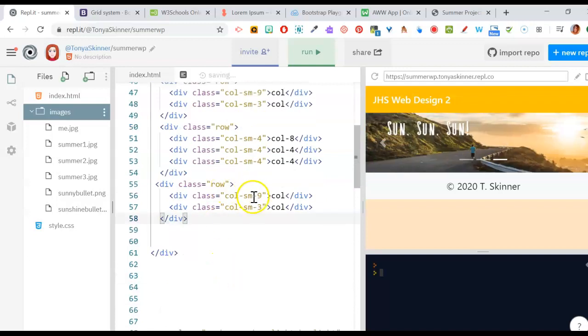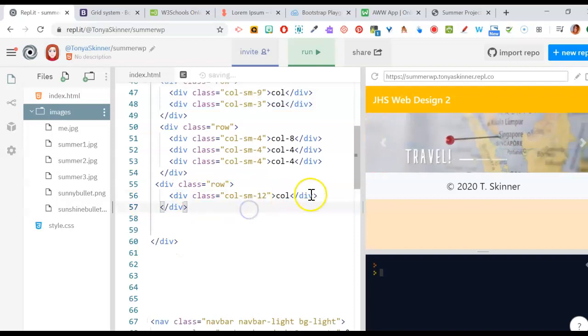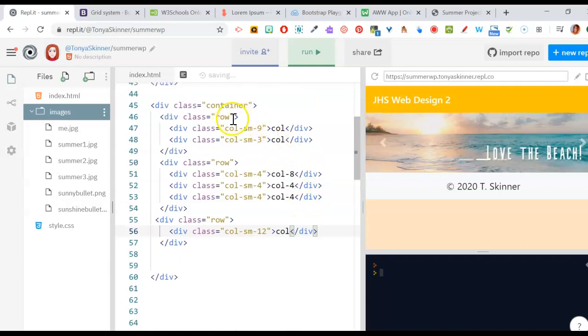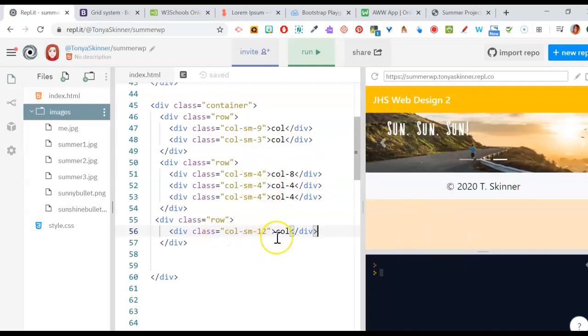Okay, so here's another row, but it's just one. It's only got 1 column in it. And I'll just set it to 12. It doesn't really matter. Okay, so now we've got it set up. So we've got one row with 9 and a 3, so a big column and a little column. One that has 3 equal columns, and then one that's one big long column.